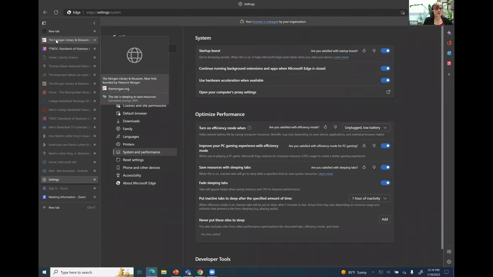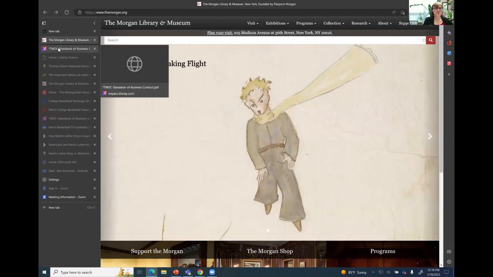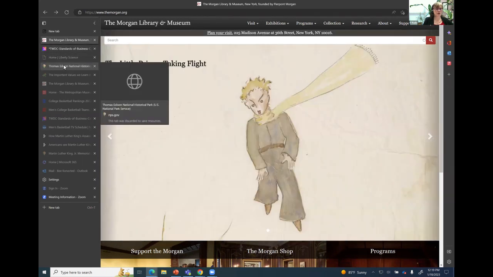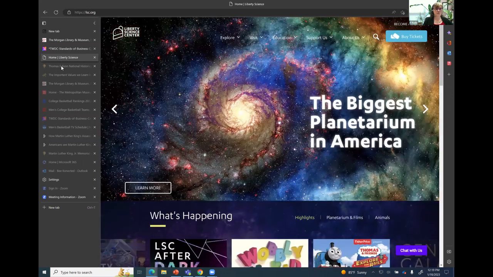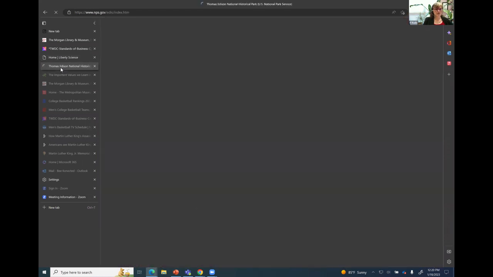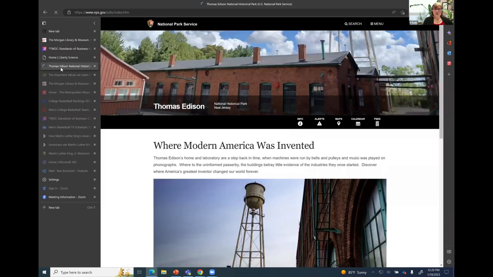So what I'm going to show you next is I'm going to bring up a few of these pages. I did some research on museums. I was doing a little bit of research on museums, and so these are all the pages that I found. So now I want to keep them together. I want to keep them open right now.